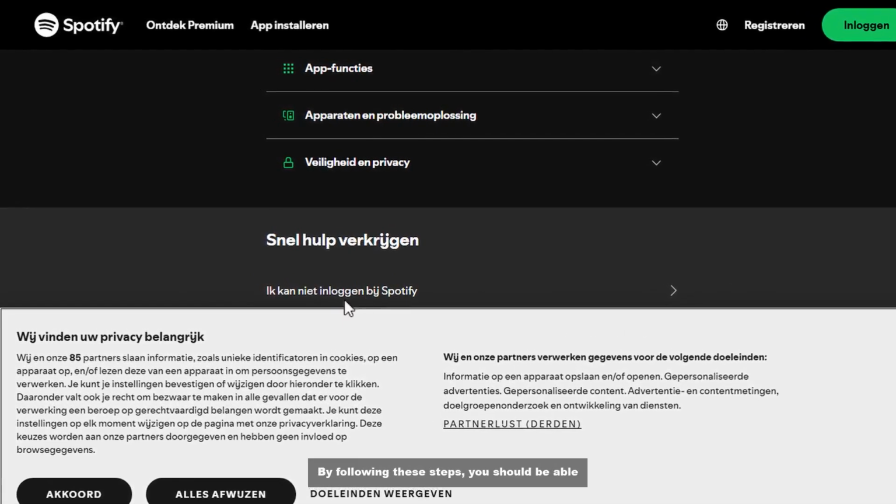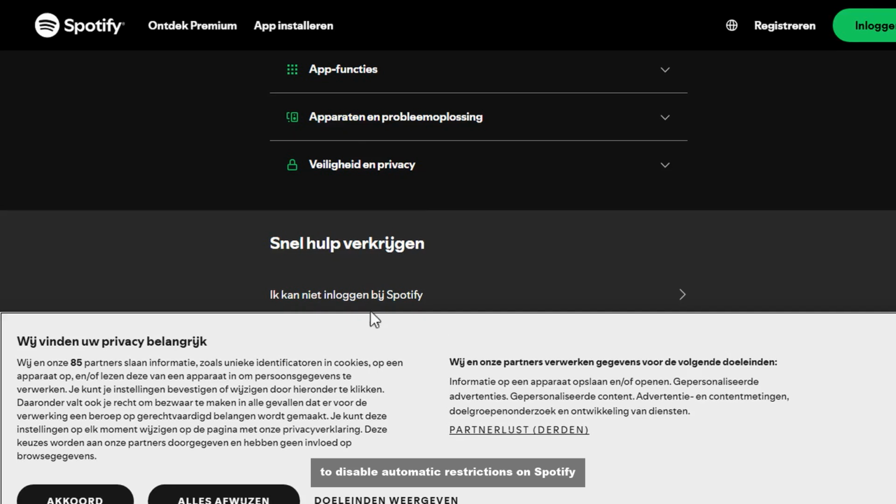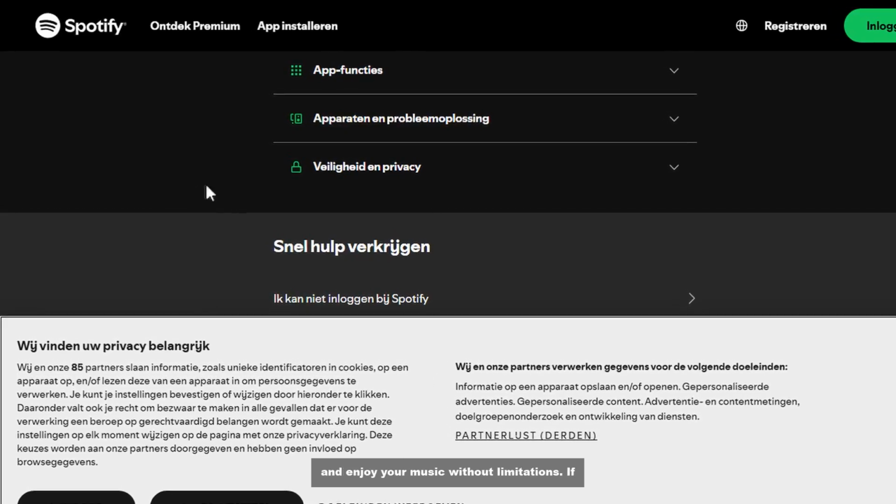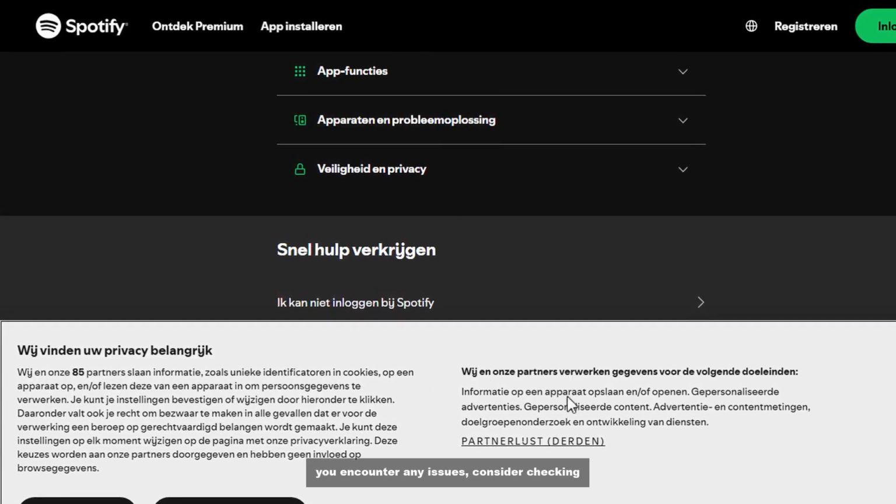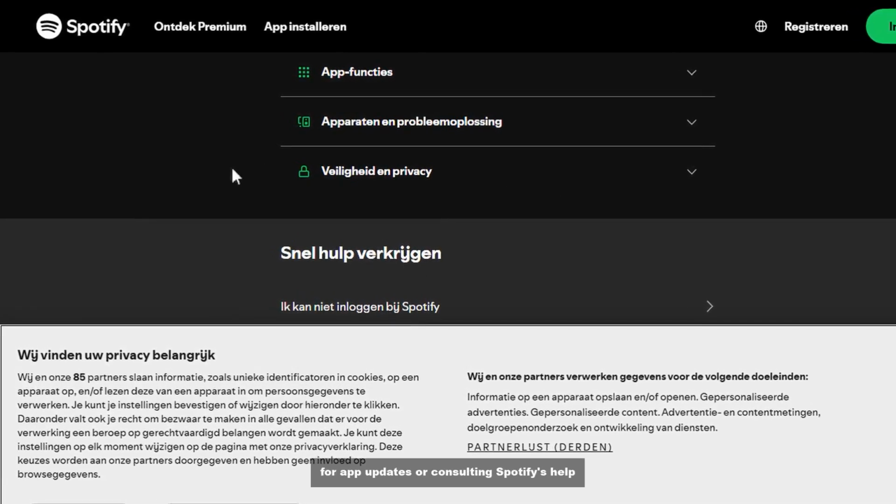By following these steps, you should be able to disable automatic restrictions on Spotify and enjoy your music without limitations. If you encounter any issues, consider checking for app updates or consulting Spotify's help resources.